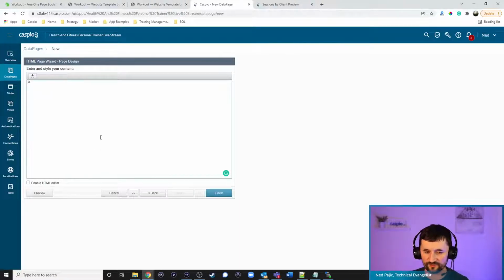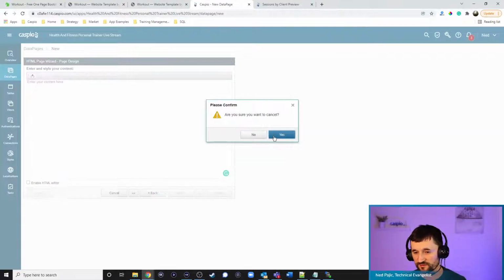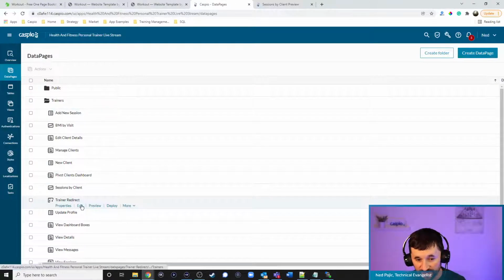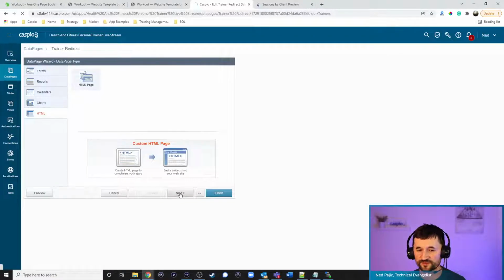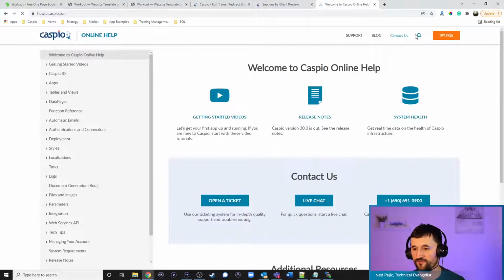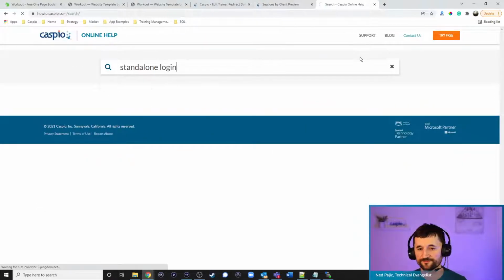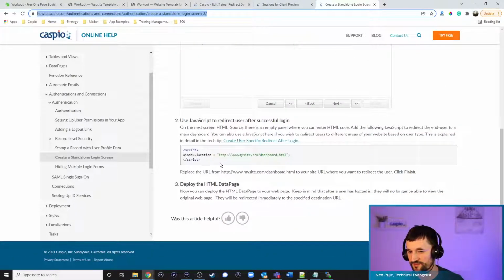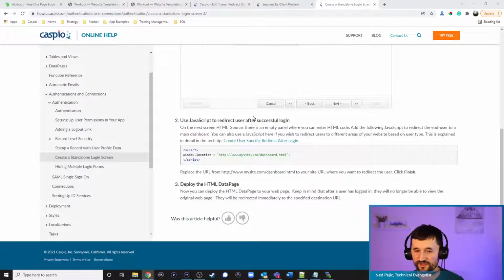Okay, so you can create your own custom navigation menu. Or the way I used it was to redirect the user. In my HTML data page, I used one line of script, very simple script. You can find this in our knowledge base. If you go to howto.caspio.com and look for a standalone login, I'll share this link with you guys. Basically, that's all that script is doing. It's just window.location, and when you log in, it takes me to that web page. That's it. So I'll paste that link here so you guys can use it.